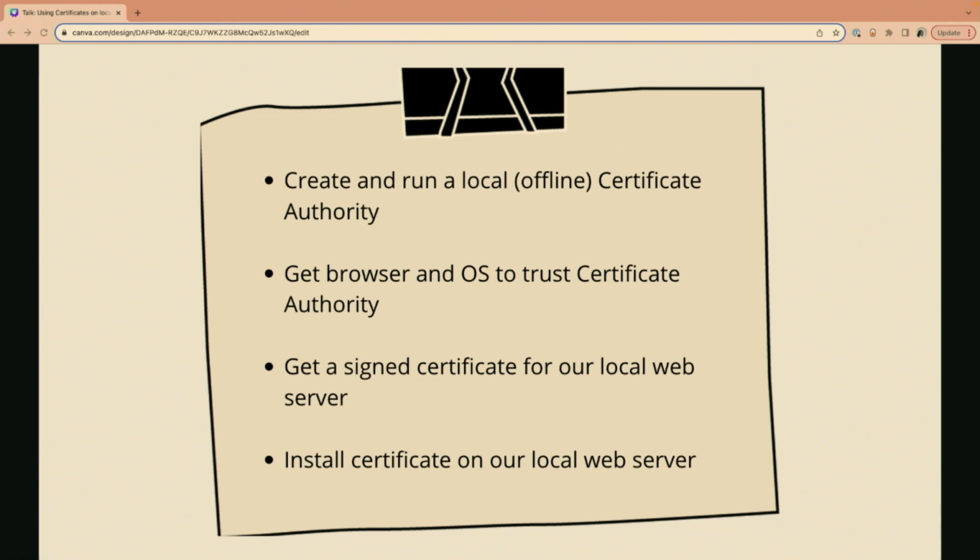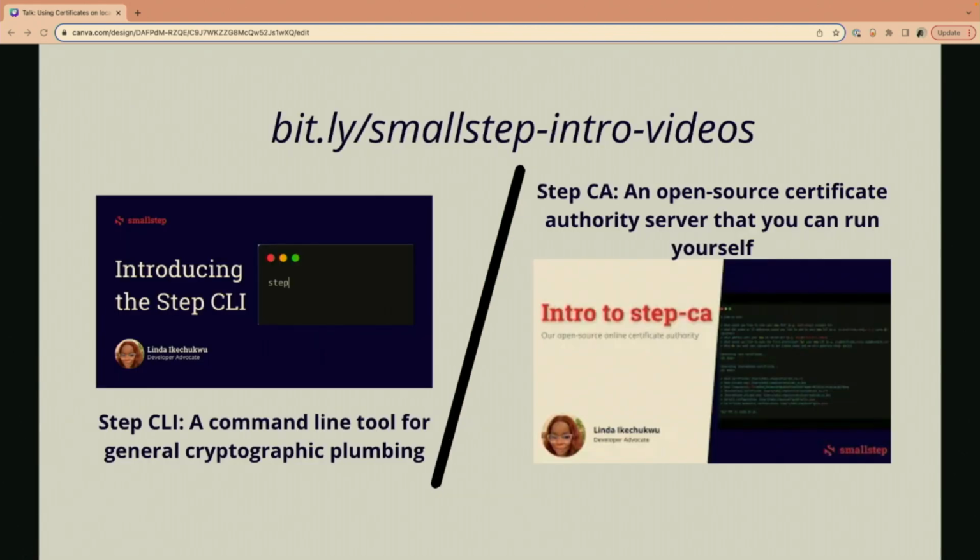In a nutshell, like I mentioned, you will have to create your own local certificate authority, get your browser and your OS to trust the certificate authority, and then use that certificate authority to get a certificate for your web server, and then install the certificate on your local web server. Now that sounds like a lot, but it can be done in less than 5 steps with the Step CA project.